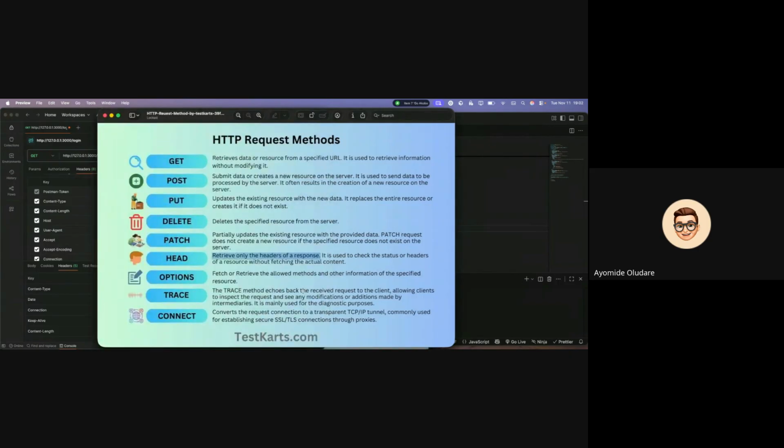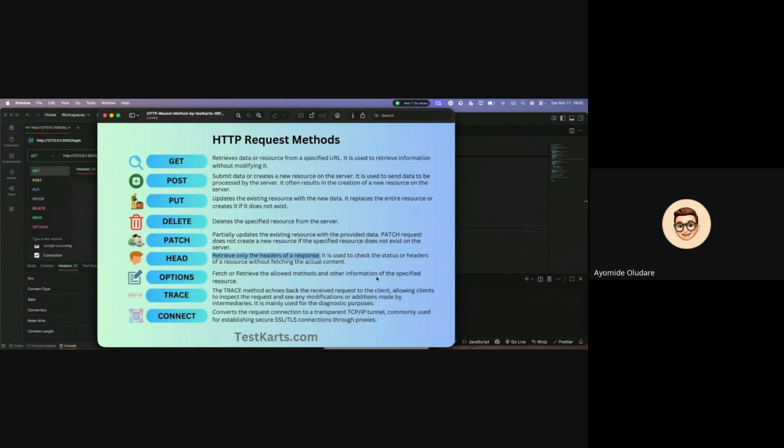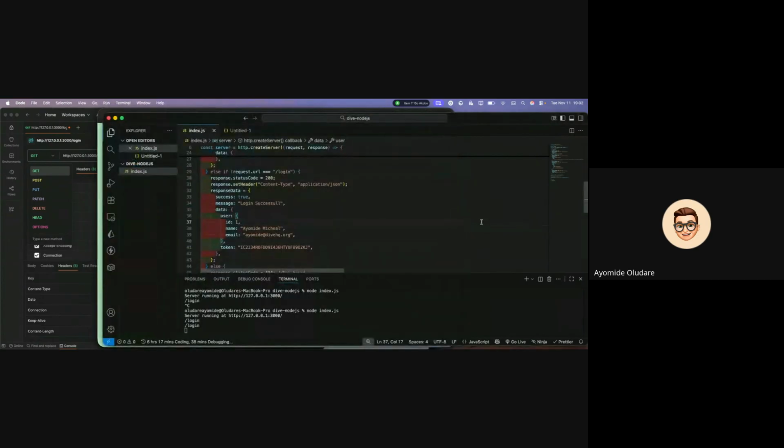The trace method echoes back the received request to the client. Do we have trace here? We don't have it. It allows clients to inspect the request and see any modifications or additions made by intermediaries. It is mainly used for diagnostic purposes, and then there's connect. But majorly, these are the ones you want to focus on: get, post, put, delete, maybe patch are the ones you want to use.